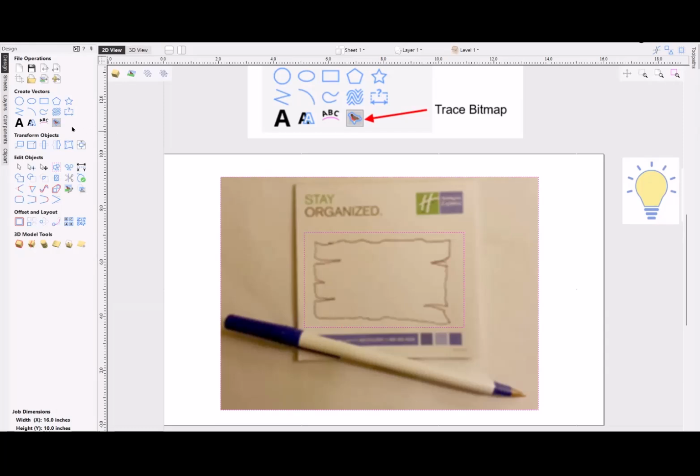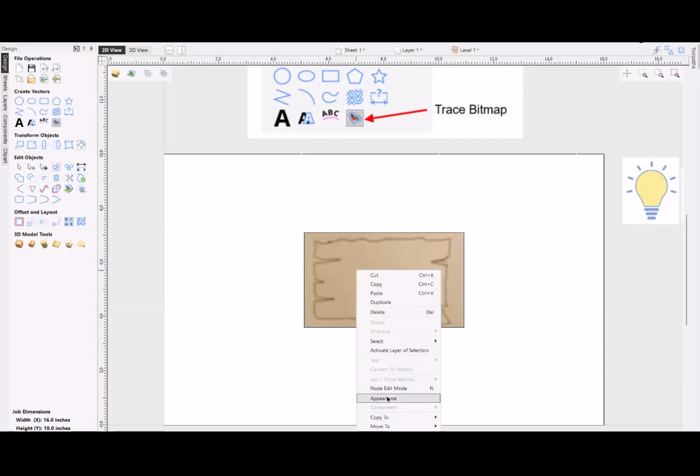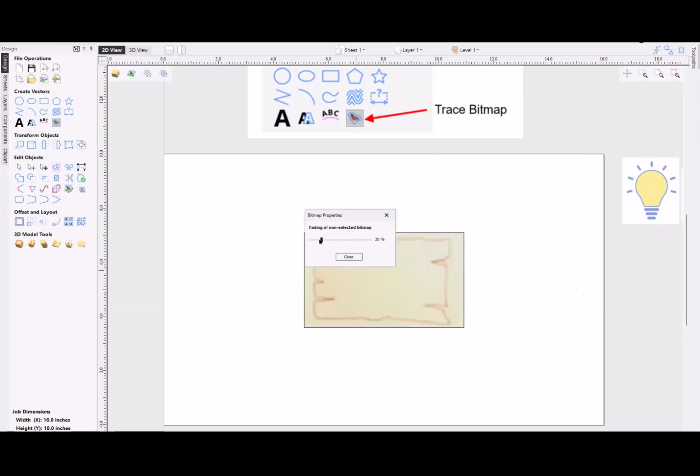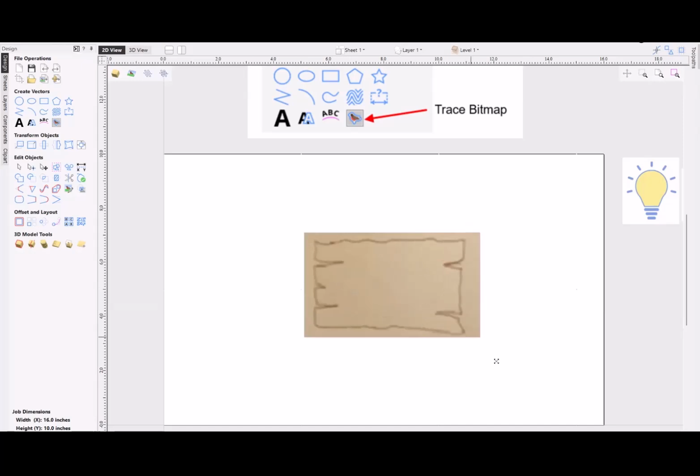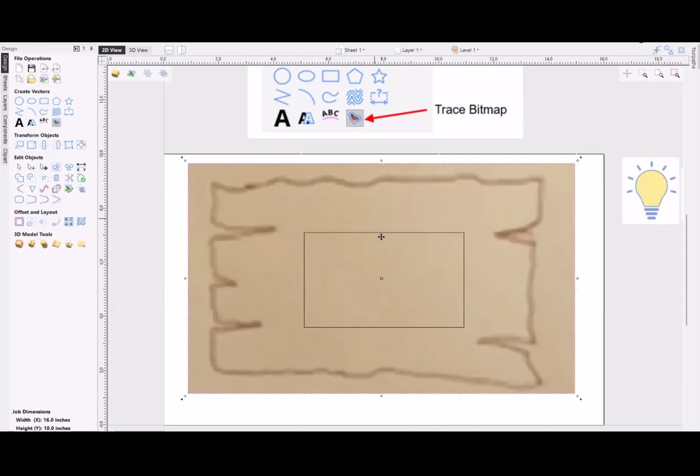Now I'm going to go into the crop tool right here. See the crop bitmap? As soon as I click on that, it crops out the middle of my bitmap. Now I've got to go back in and change the appearance again because it defaults back. Now I can select that bitmap, stretch that out, and I don't need that.